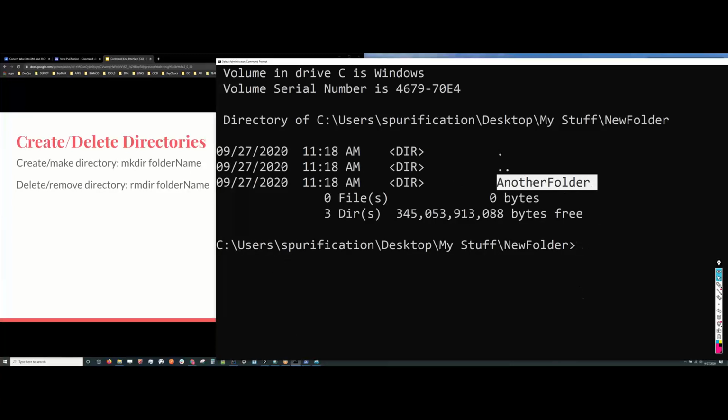So if I wanted to delete this, I have to type in RM, meaning remove, and then the folder name, which is another. I can just do ANO and hit tab. It auto picks it for me. RMDIR. RMDIR, remove directory. Another, and hit tab. Another folder comes up. Hit enter.